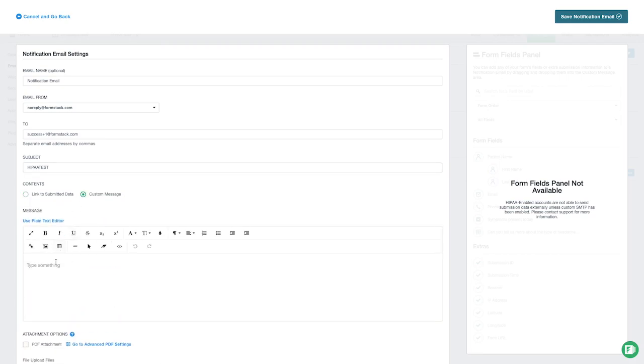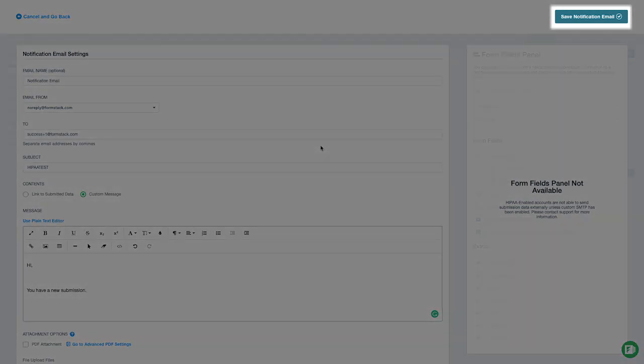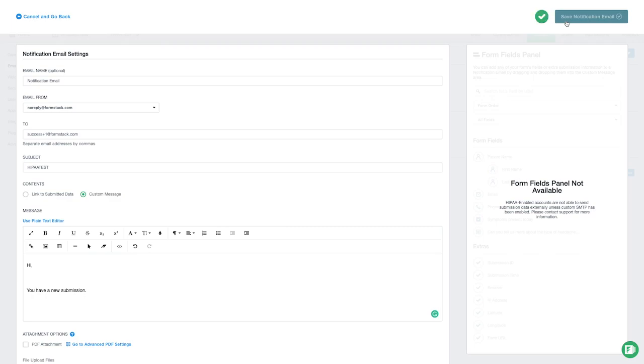In this example, we can create something like, "Hi, you have a new submission," and that's the message that will be received in this notification email. Submitted data will typically be the most common information that's included in these emails. Once you're satisfied with all of the settings for your notification email, you can then select Save Notification Email, and you will see a confirmation of the settings being saved.